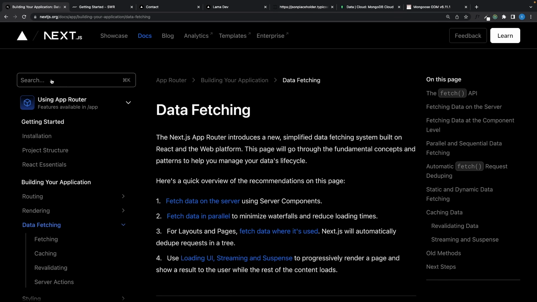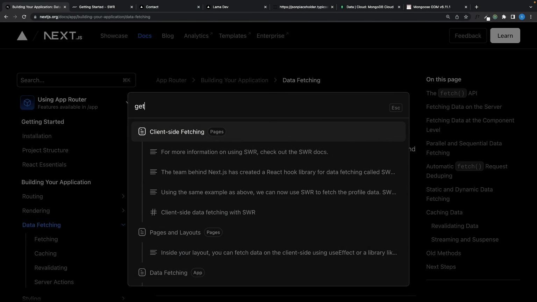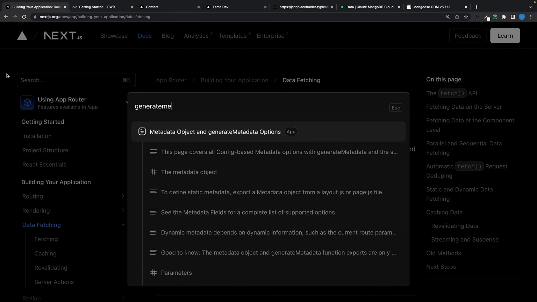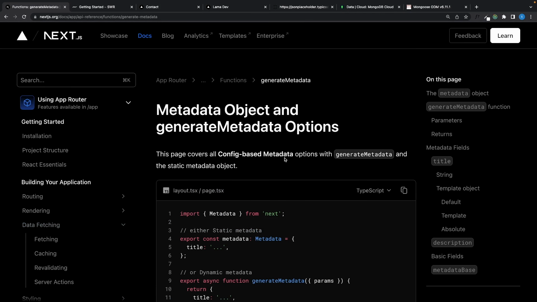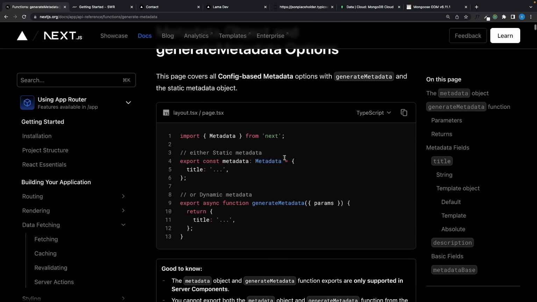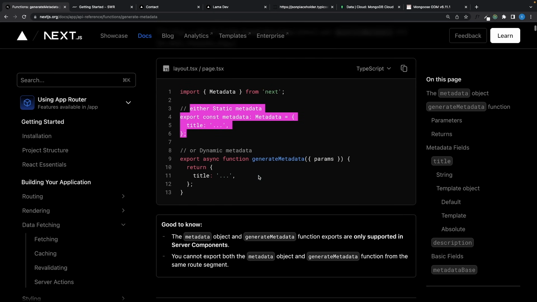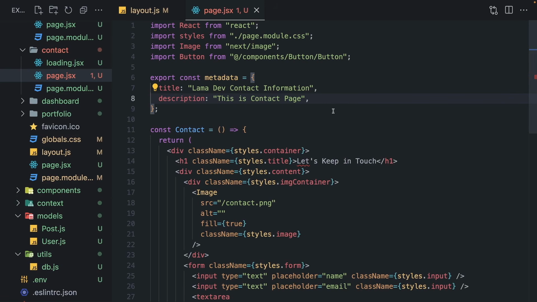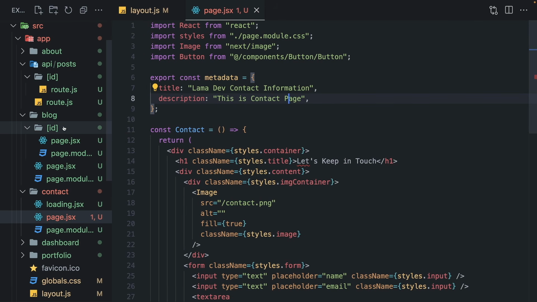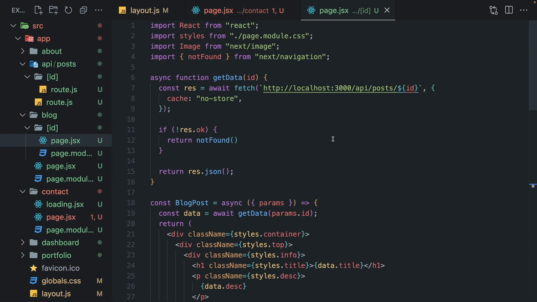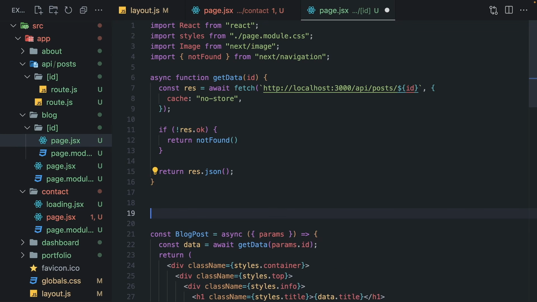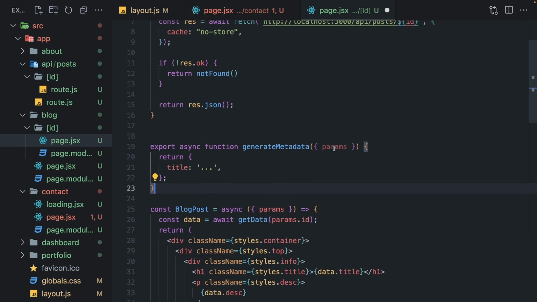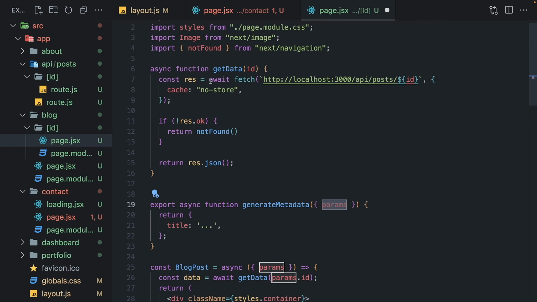Let's come here and search for generate metadata. As you can see, we can create static metadata or dynamic. Let's copy this and open up blog and ID. And I will paste it here. And using these params and the post ID, we are going to fetch our data.